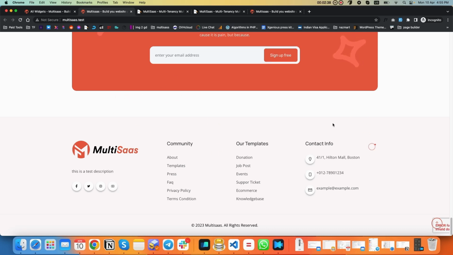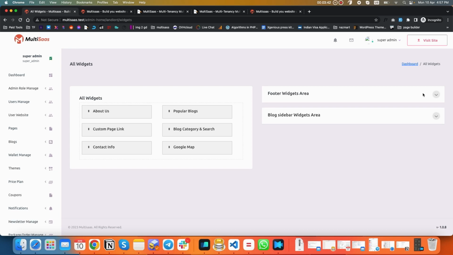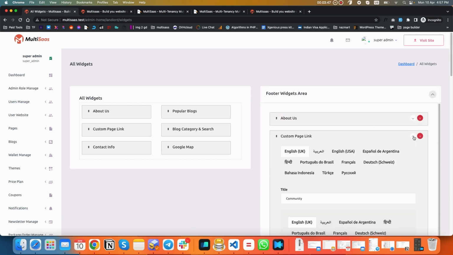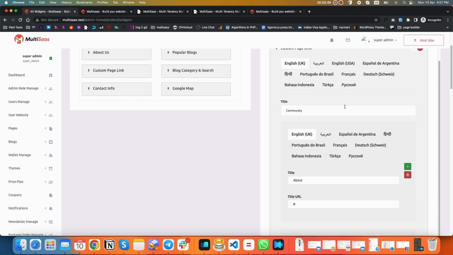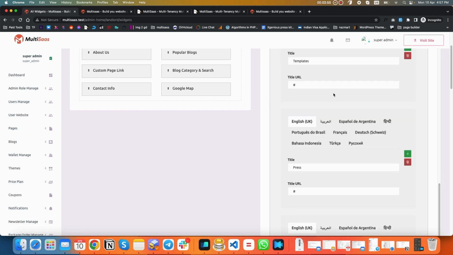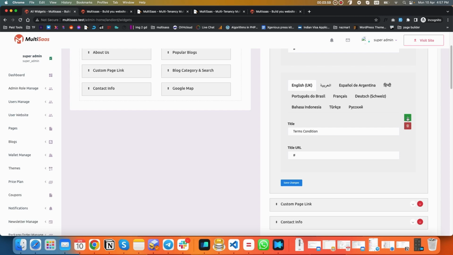So basically all the other processes are the same. You can change this pages list content. Go to widget builder once again, click on the down arrow and click on the custom page link. And now you see all the options to add your own text and URL to build this menu. Let me add another one so that I can show you how it works.